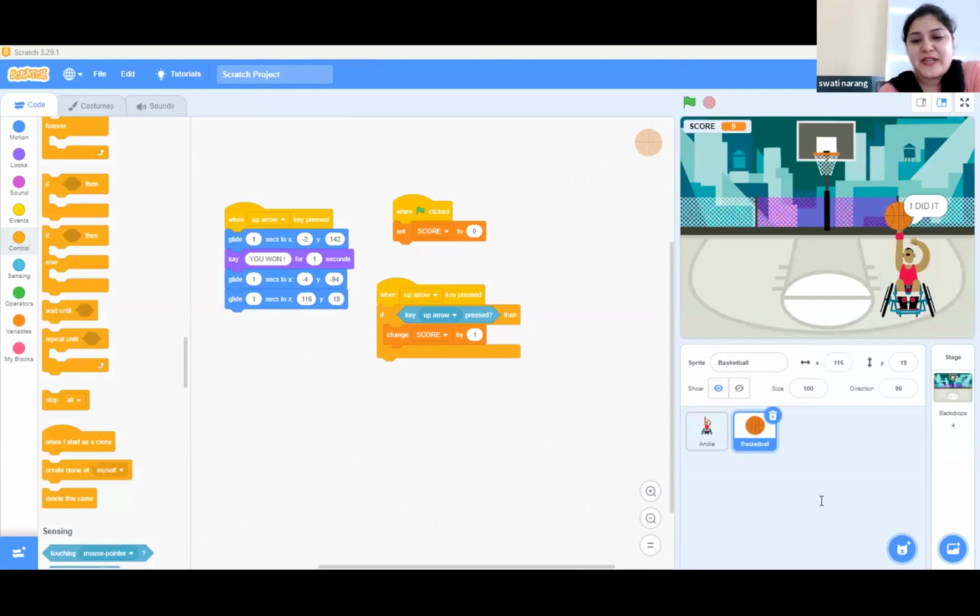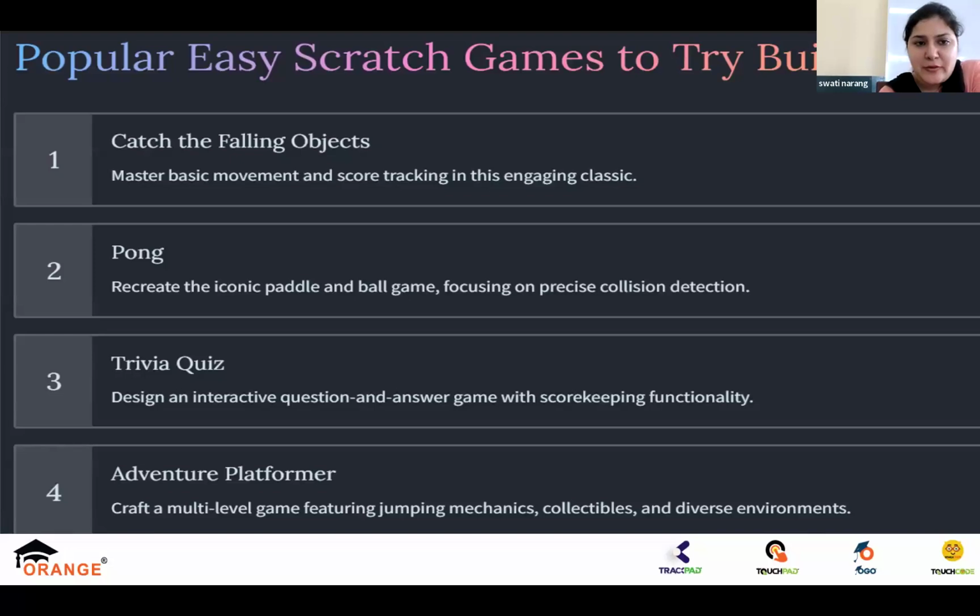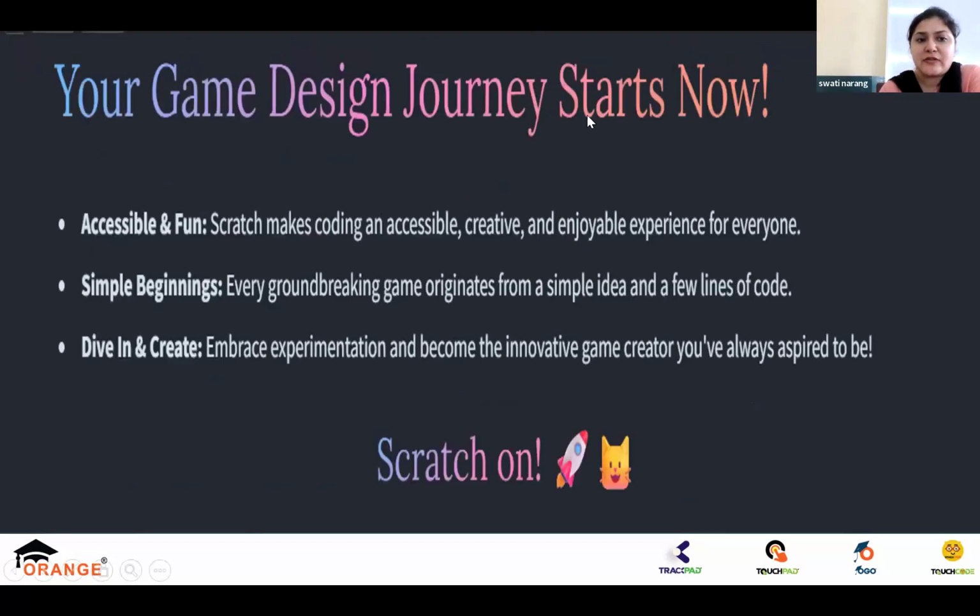Perfect. So let me share my screen now, everybody. I'm going to share some easy games which you can try at home. You can take a picture of it, or you can write it down somewhere else. You can create a quiz, an interactive questionnaire, then an adventure platformer. Then you can try the Pong games. Other than that, they can try the game which I have sent you also.